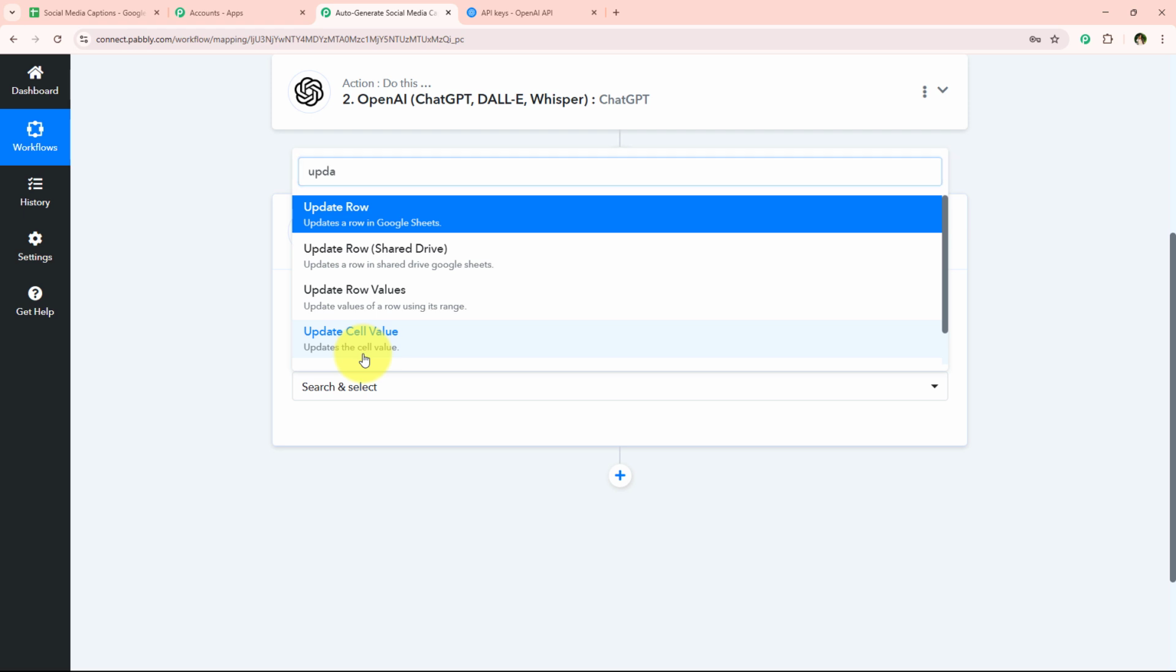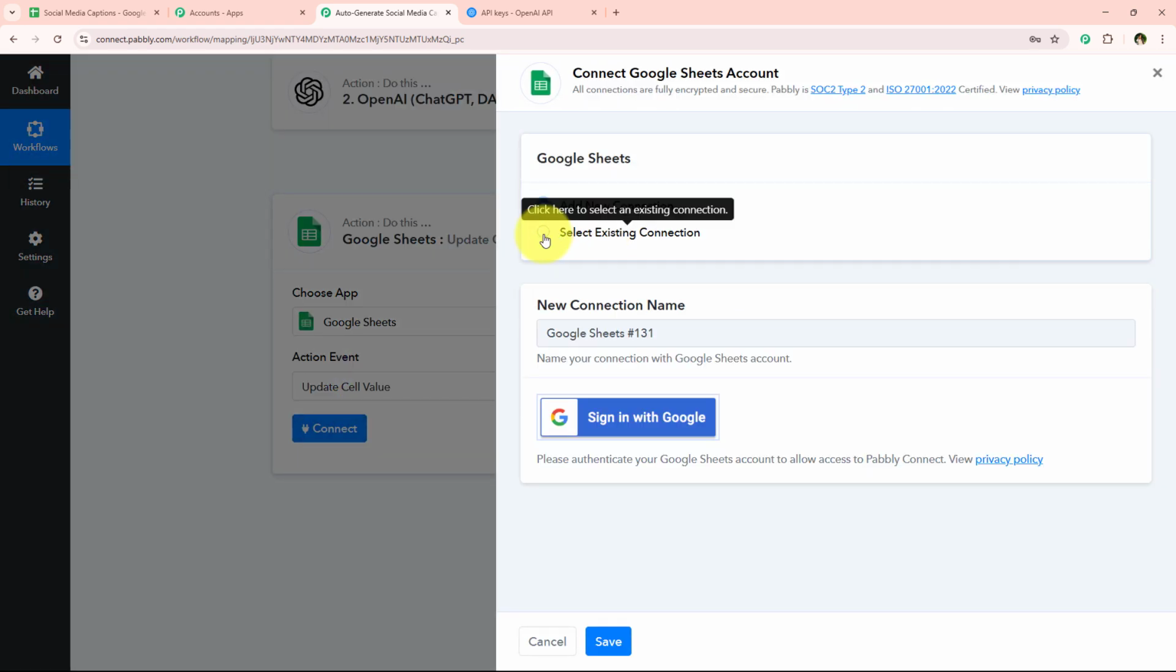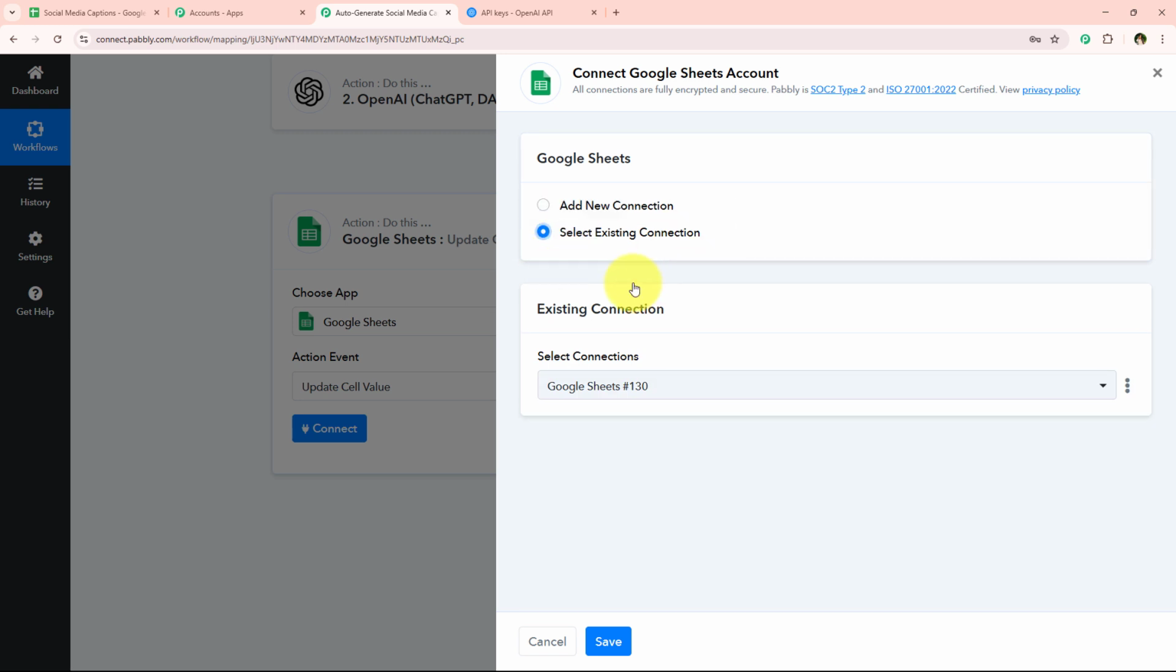So I'm just going to search for update cell value and click on connect. And now it is asking me to add a new connection or select an existing connection. So if you have already connected your Google Sheets account with your Pabbly Connect's workflow, you can simply click on select existing connection and then save.